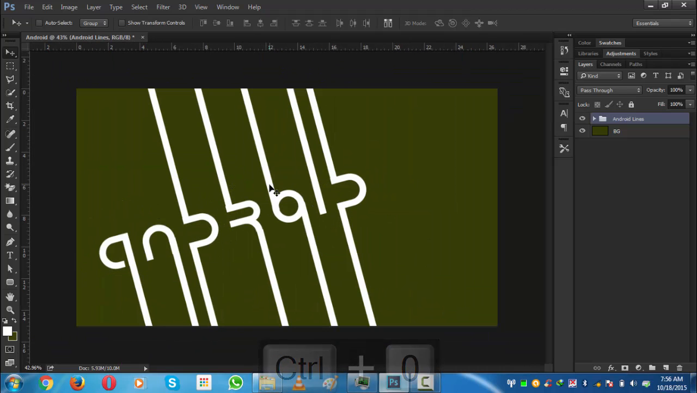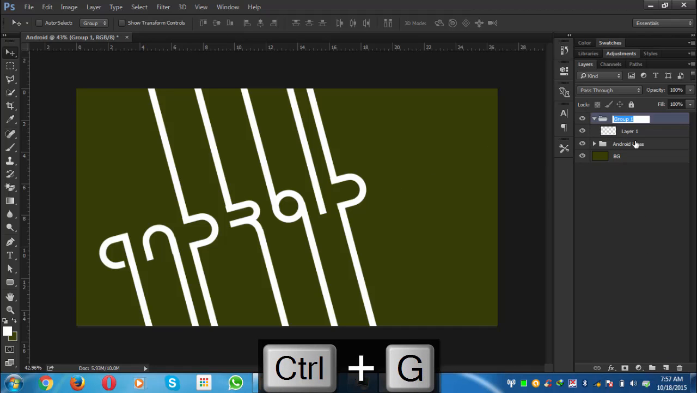Now what we have to do is simply give it some colors. I will give you the color codes which I am going to use in this tutorial. So let's create a new layer and press Ctrl G to put it in a group. We'll call it colors.